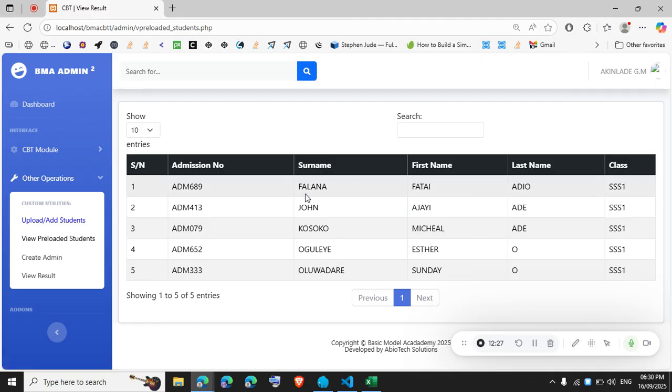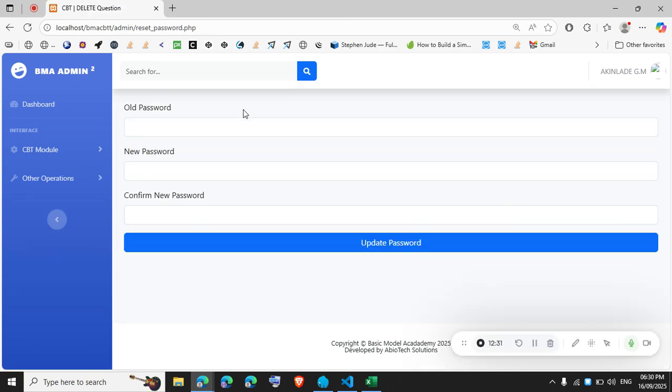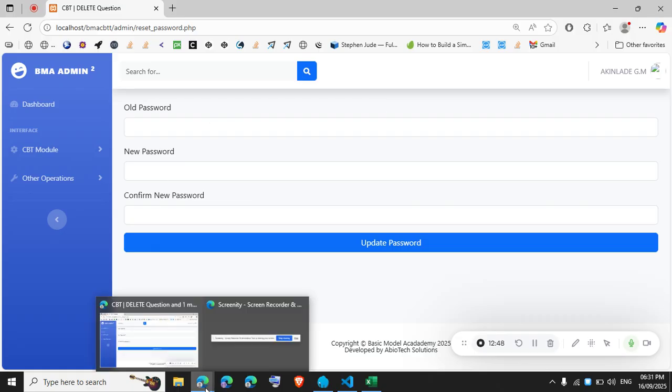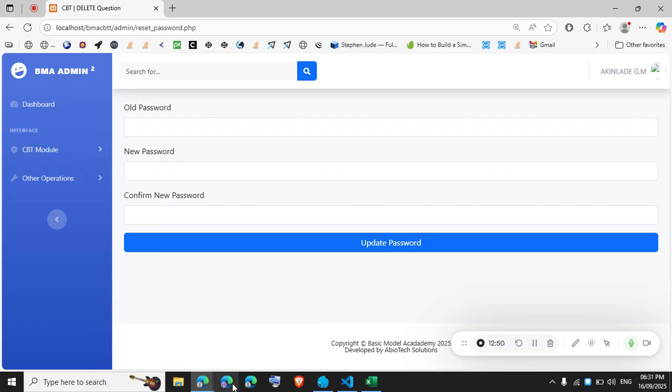This is the admin module. The admin can also come here to change his or her password, reset password. It asks you for the old password and you put the new password, and once you are done with that, you click on update password and your password will be updated. It's advisable that when you log into the system for the first time, you change your password for security purposes. So now I'll be going to the student module, the student part. Let me click on the browser here.